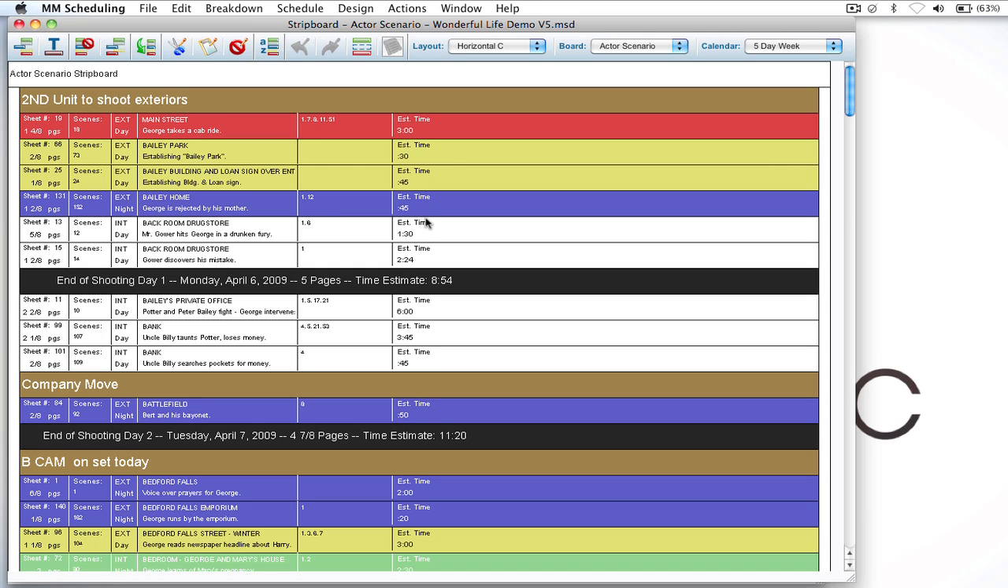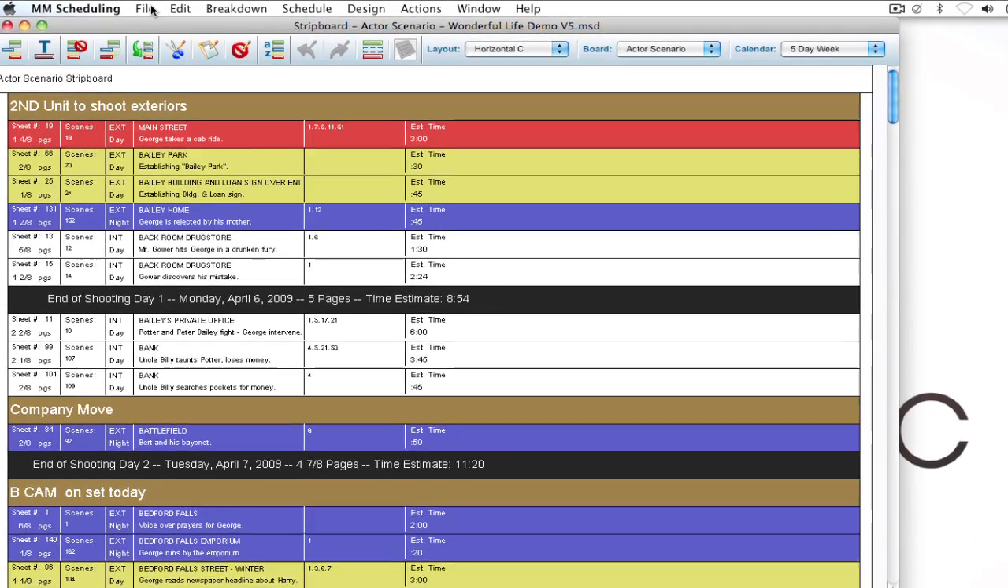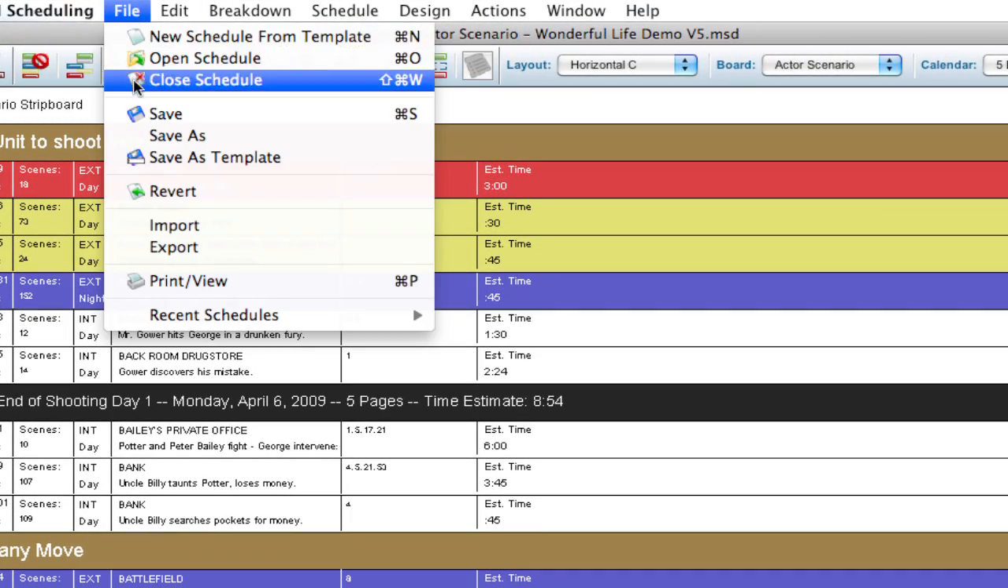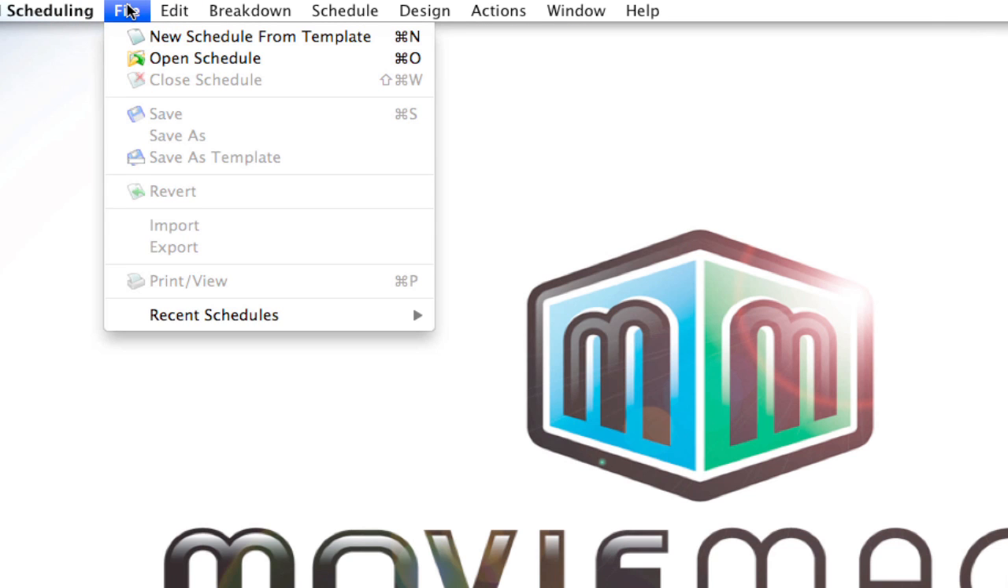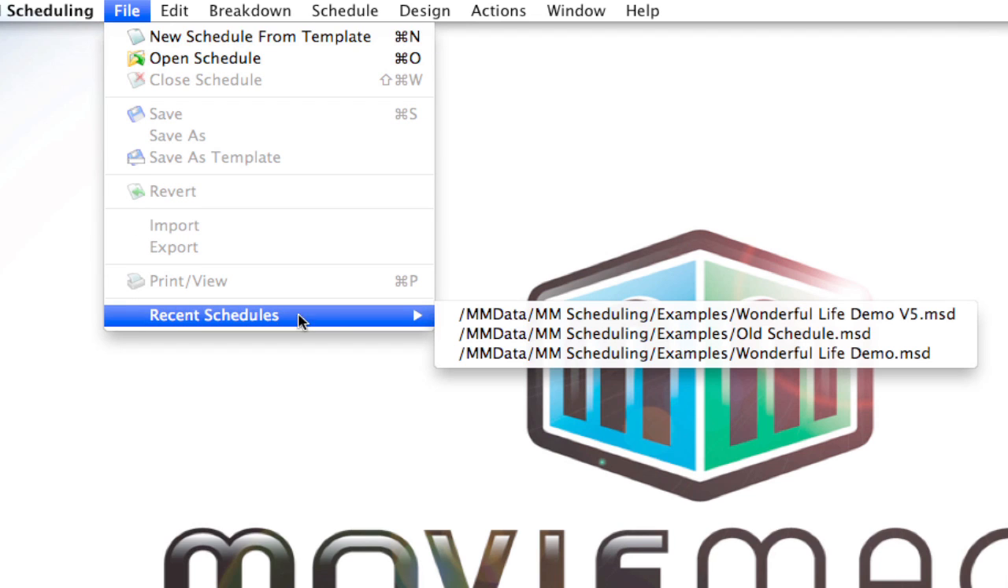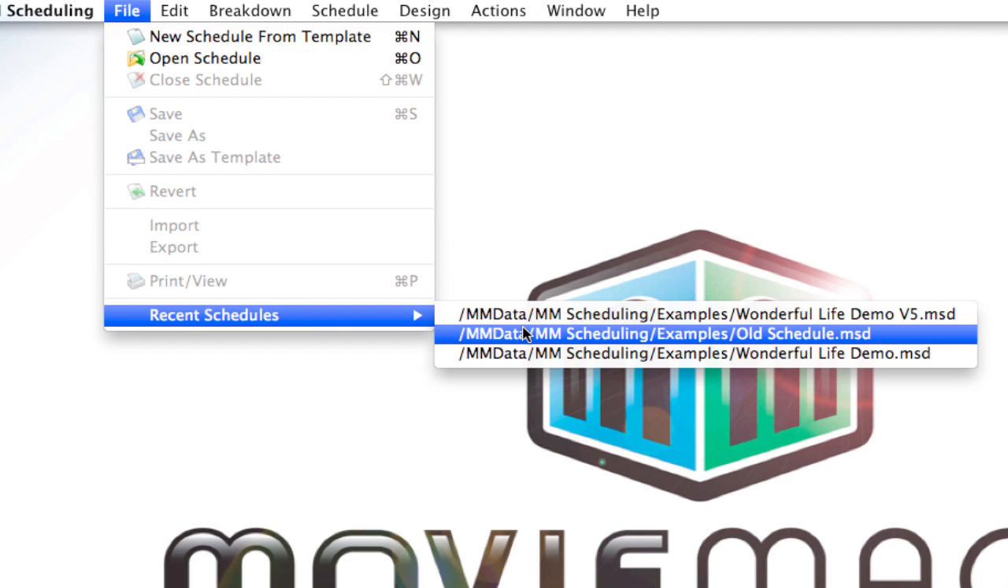So to do that, it's very simple. All I have to do is I'm going to go ahead and close this schedule. I'm going to go up to File, Close Schedule. And I'm going to open that old schedule that has the custom layout. And since I opened it recently, it's down here in my recent schedules. Here's old schedule.